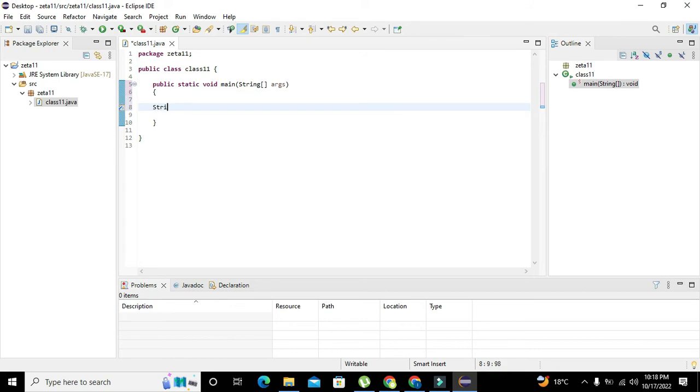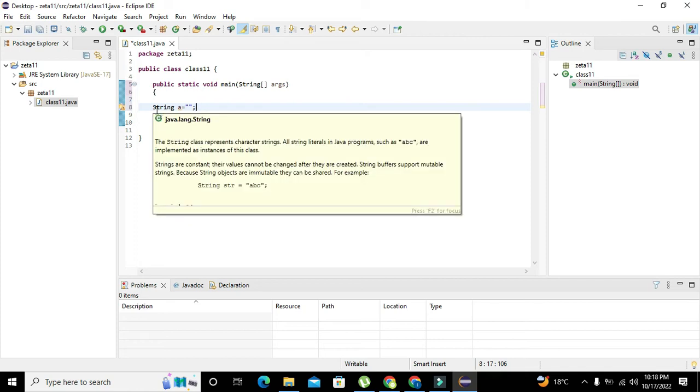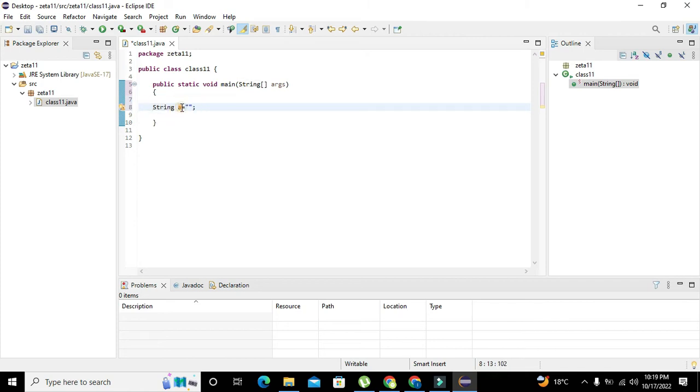First we will write String a is equal to anything. Now what is this? String is the data type, and a is the storage space, or variable. And what sort of data can we store inside this? The string. So we will write "This is a line". This is our string, and now this string is stored inside this variable a.